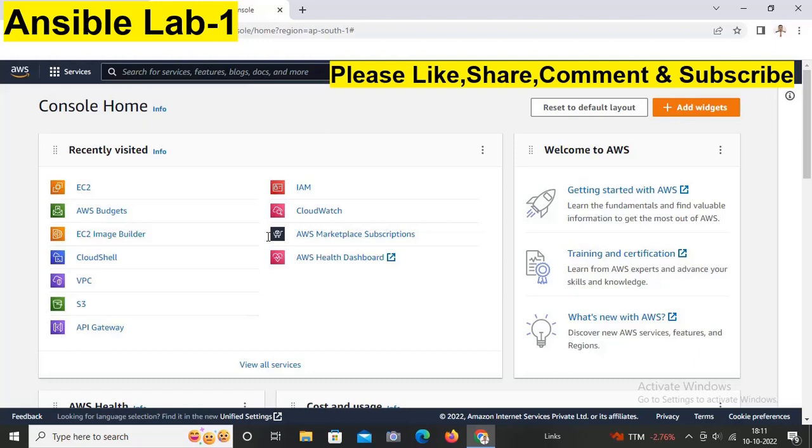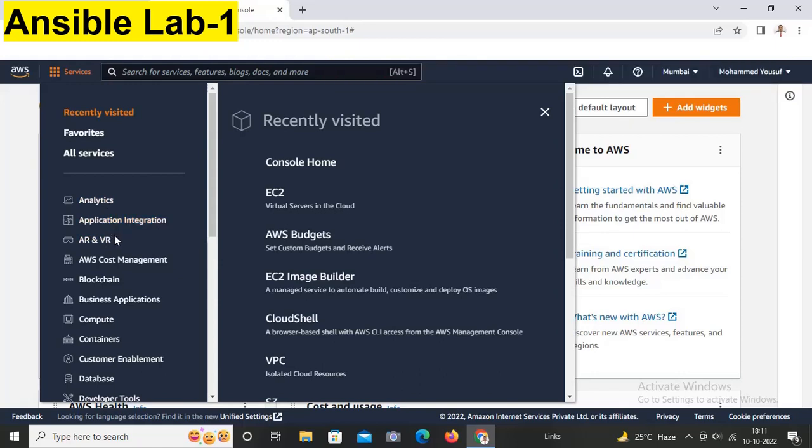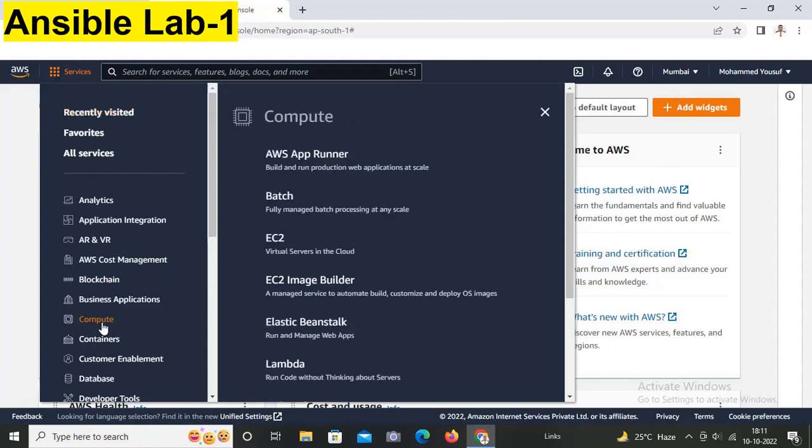Now after you log in to AWS, you will be able to see services on the top left hand side. Once you click on the services, these are all the options available like analytics, application integration, AR, VR. So in that you have to select compute. Once you click compute, on the right hand side you will be able to find a few more options. In this you have to select EC2.